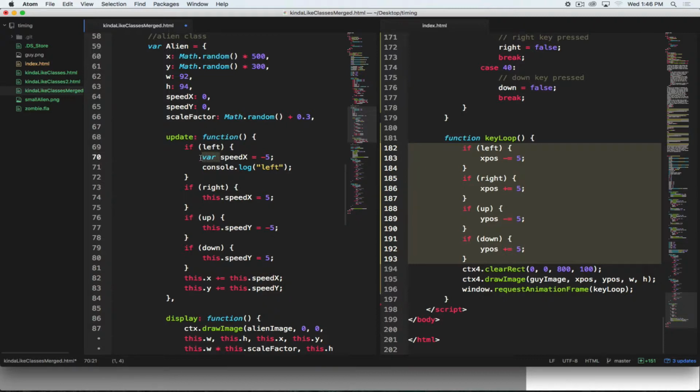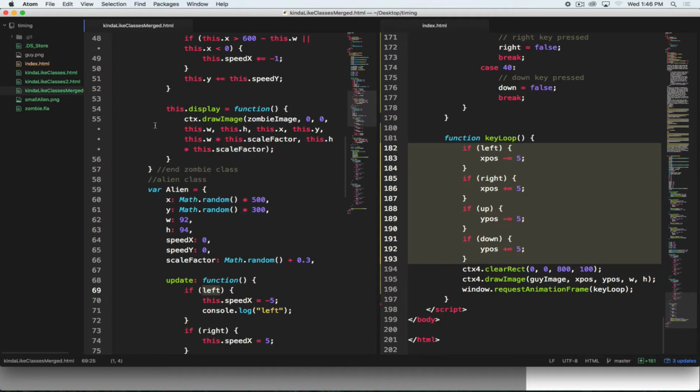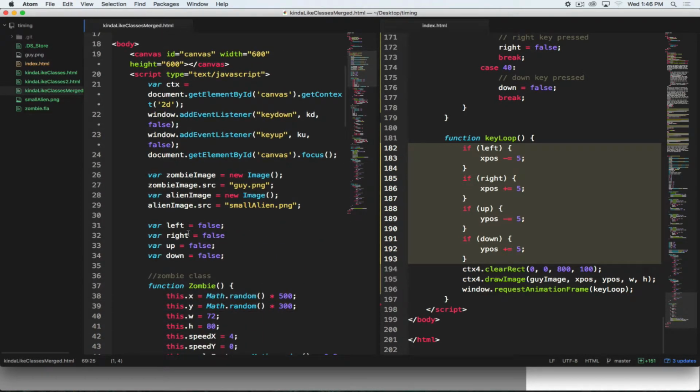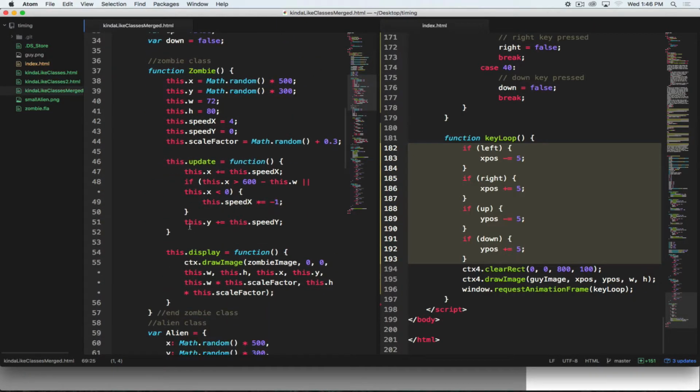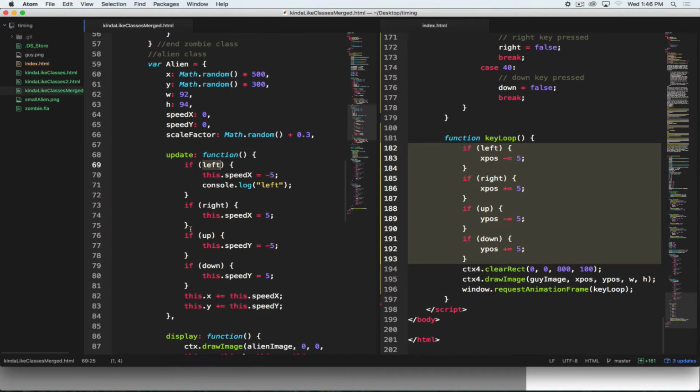So I remember that within a method function, if I'm referring to the properties of the object, I have to use the word this. If I'm referring to something defined outside of that function or object, left, right, up, and down are outside of it, so my keyboard has access to it. So because of that, then it works.